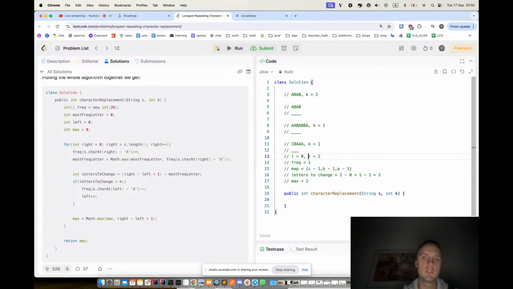Okay, so now we see that we need to decrease our sliding window. So we decrease C, and increase left, right? With 1. Left will be increased. Letters to change.